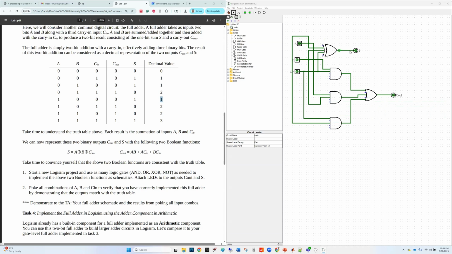So all our inputs are 0, then sum is 0, C out is also 0. Then move to the next combination where C in is 1. So let's make C in 1. To toggle this input, make sure to enable this option, and then just toggle C in to 1. And then you can see that sum becomes 1 and C out remains 0. Okay, so this output is matching the second combination of the truth table.